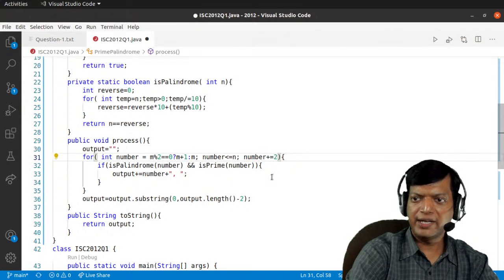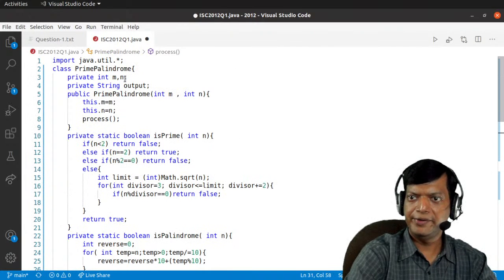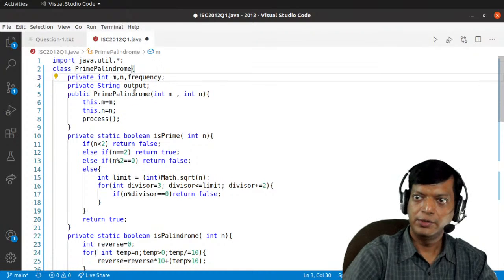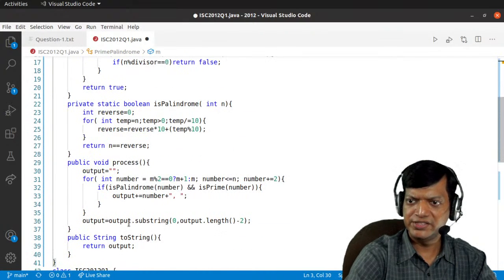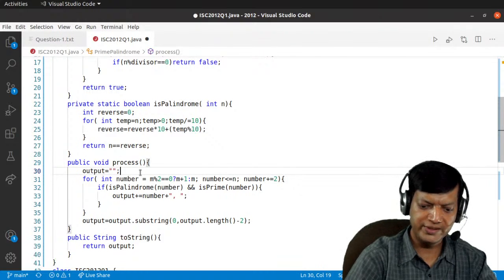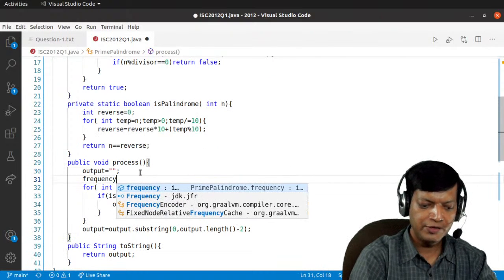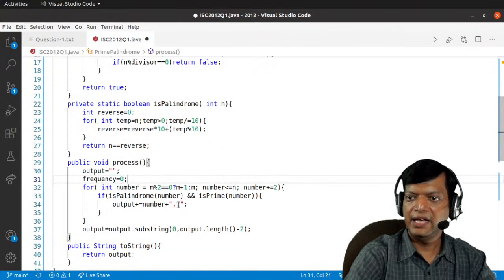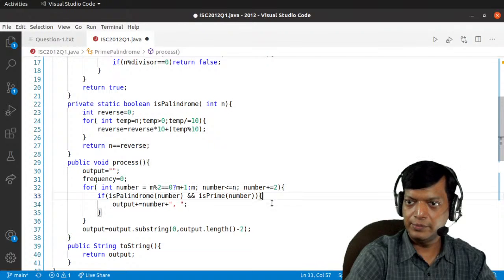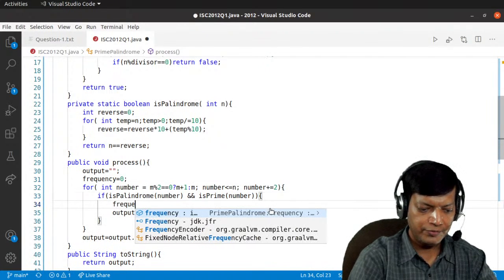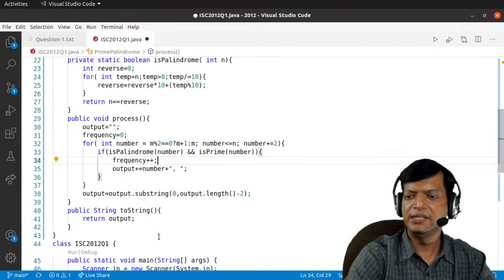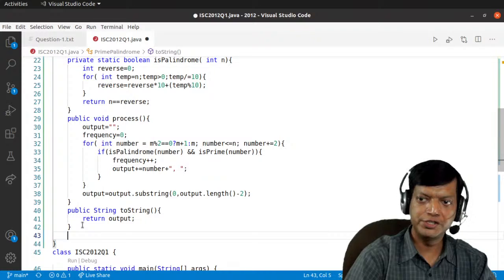There is one more task which is left, and that is the frequency, isn't it? So we'll create one more variable for the frequency over here, right? And the best way to find the frequency is that while we are processing, we'll find the frequency as well. So initially, frequency will be equal to 0, right? And whenever we are having a number, we'll say frequency plus plus. So that will take care of the frequency.